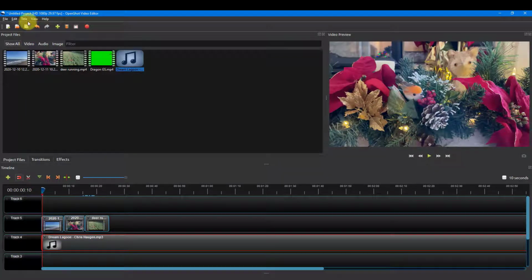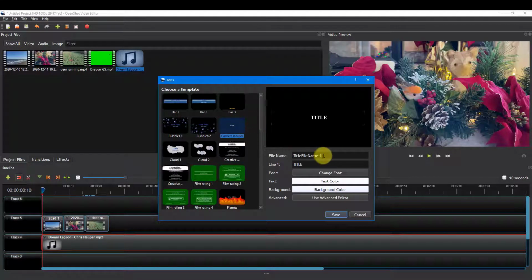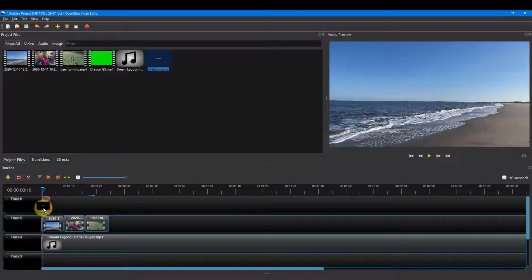So we're going to go up to the top to title and say title. And then I'm just going to grab this camera border and change the file name and the title to welcome. I can change the font here. I can change the color, background color. For this case, I'm just going to say save. It saves it up here, and then I can just bring this right there.